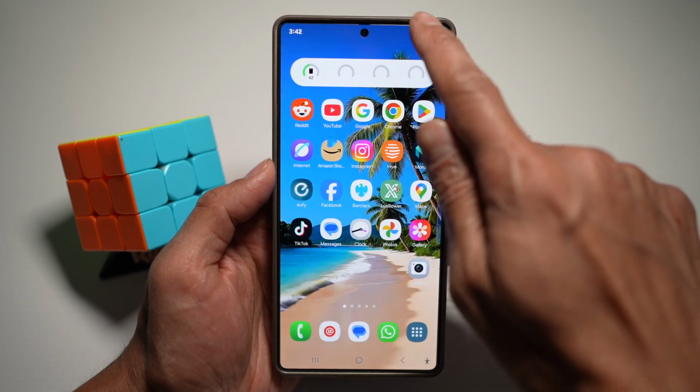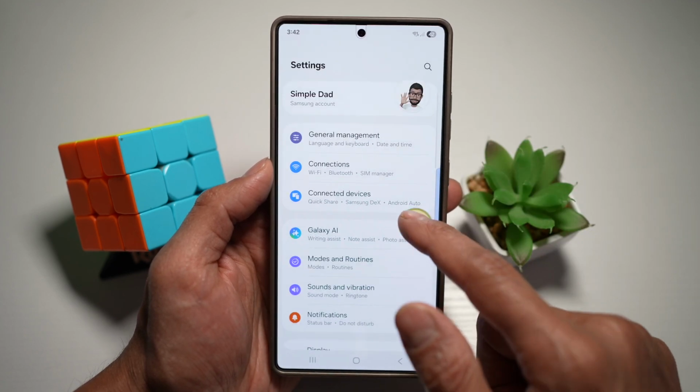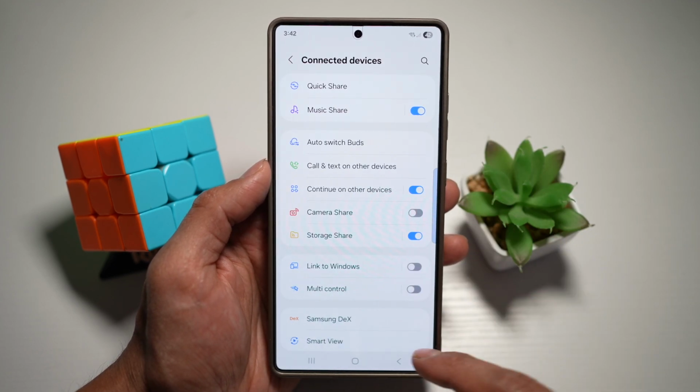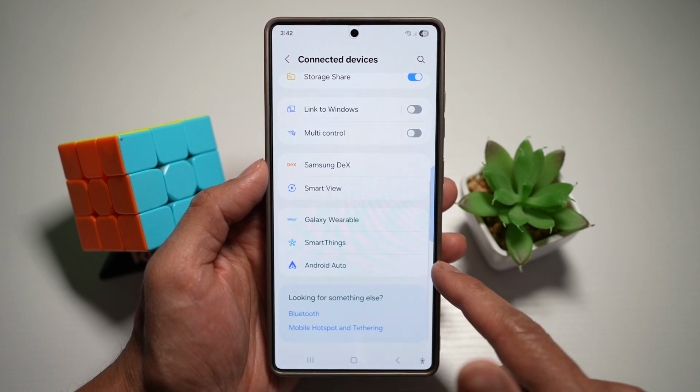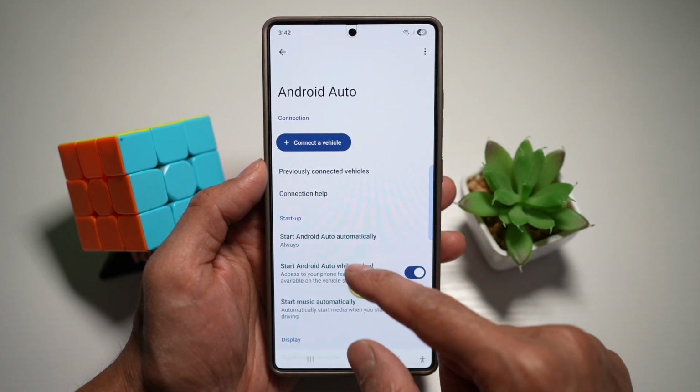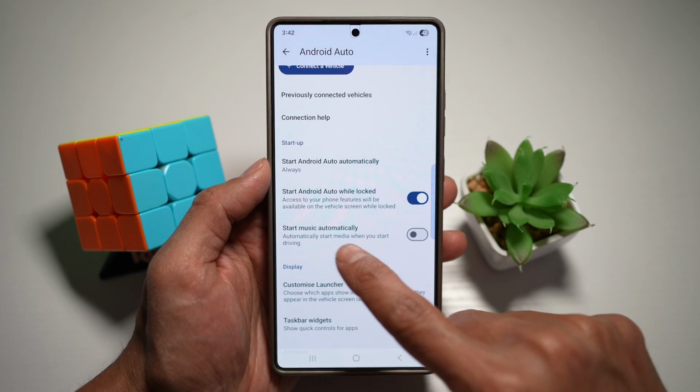So first, you want to go ahead and bring down the settings. Scroll down and find connected devices. Tap on this. Now you want to go ahead and scroll down and find Android Auto. Find that. Go ahead and scroll down and find Start Music Automatically.